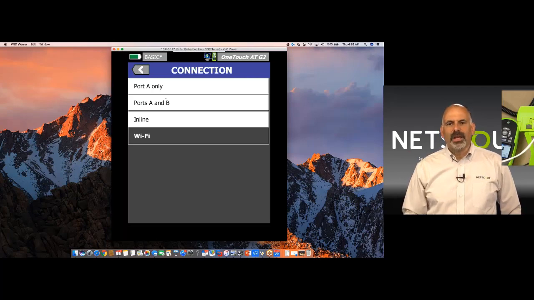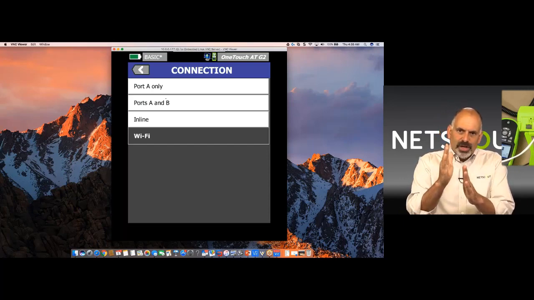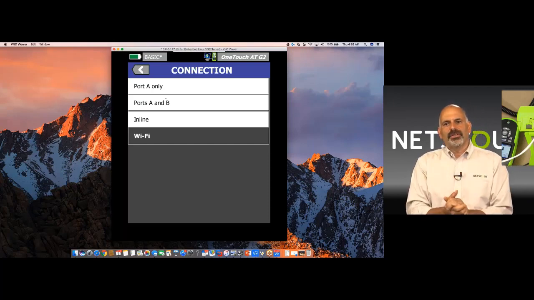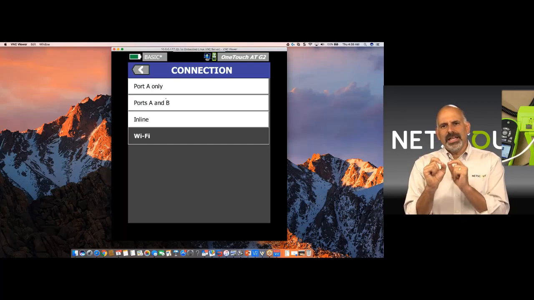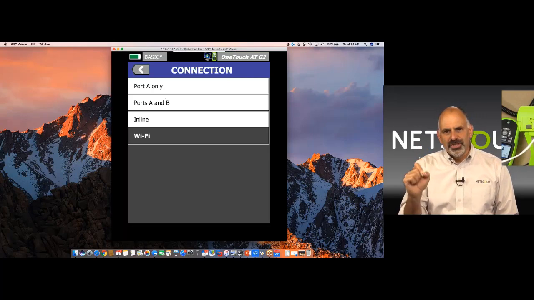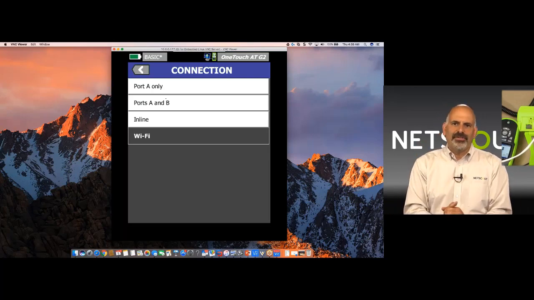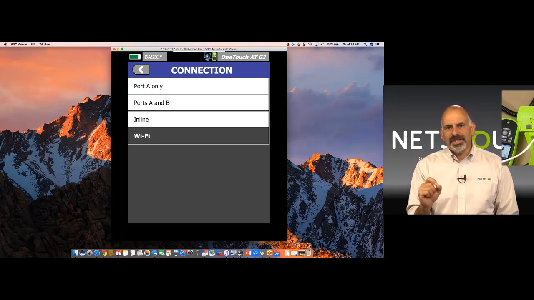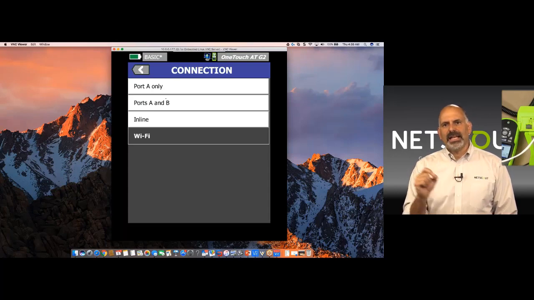Ports A and B. This could be an example of where I've connected to a tap, a breakout tap. What it's doing is taking the traffic in one direction and sending it into A, and traffic in the other direction into B. The key here is that it is taking the traffic received on A and the traffic received on B and merging that traffic together into a single data stream. Inline. In this case, it's bridging ports A and B together. So this allows us to put this tool in the path of the packets. And then we have Wi-Fi.